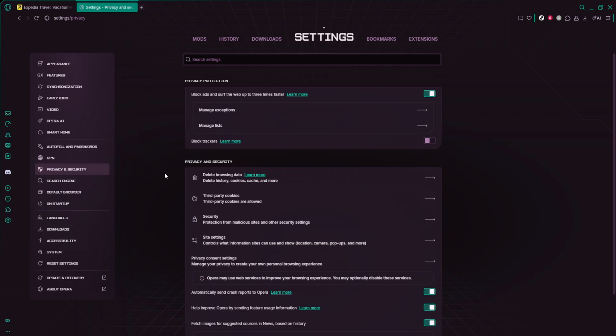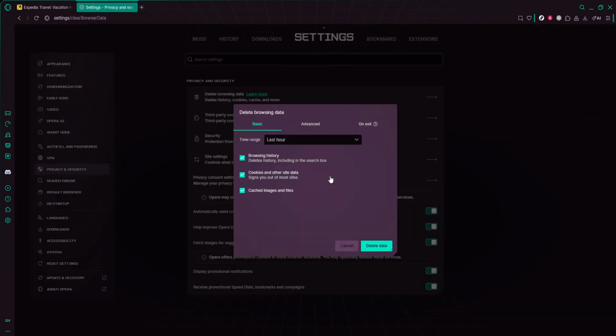Inside the privacy and security section, look for clear browsing data. This is the tool that lets you remove stored information like history, cookies, and cached files. Go ahead and click on clear browsing data. A new window or panel will open with different types of data you can choose to remove.